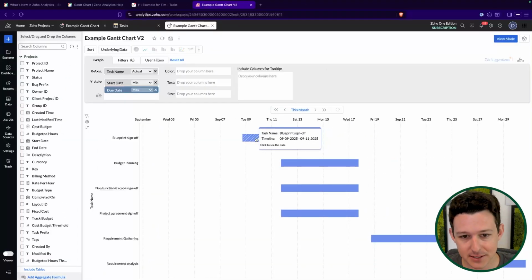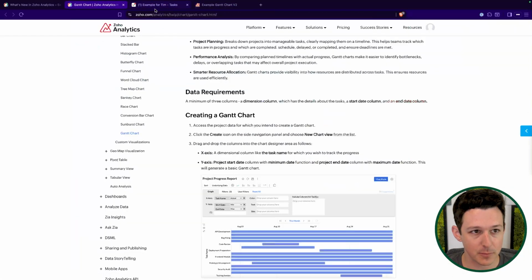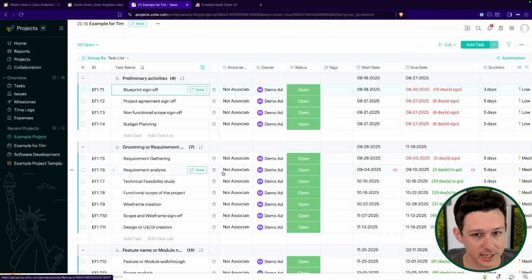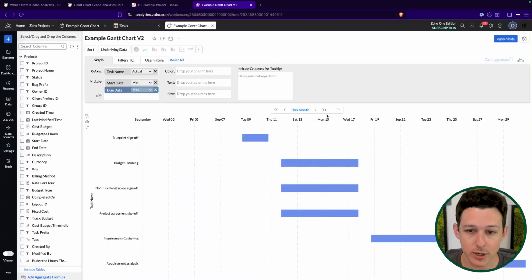Now here we can see now that we're starting to have our tasks actually show up, right? With a start date of the 9th, a due date of the 11th. So let's jump over to our example project again and just make sure. Yep, we got from the 9th to the 11th. So we are looking good.